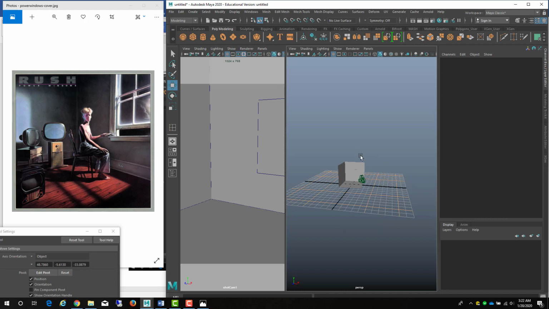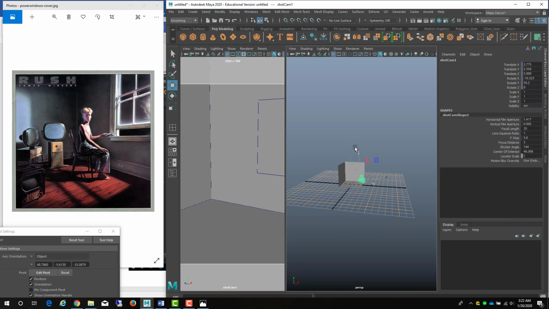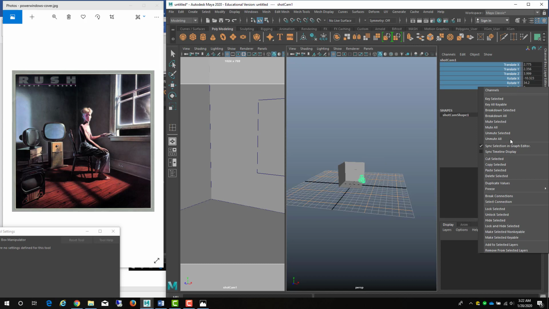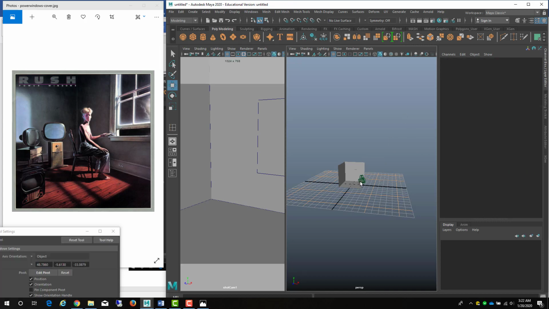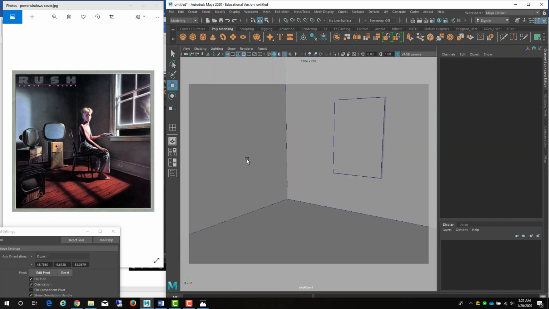Now see how my controls are grayed out? When I click on this, see how these are colorful? These are grayed because they're locked. And I did that by selecting my object and saying lock selected. So that's very handy, so I can't actually screw that up.